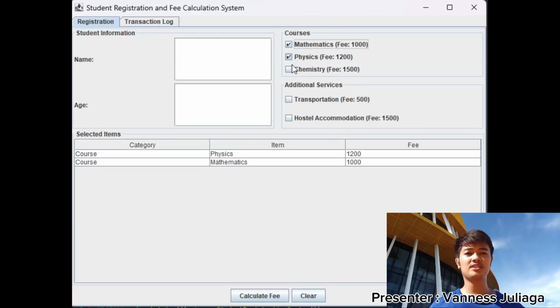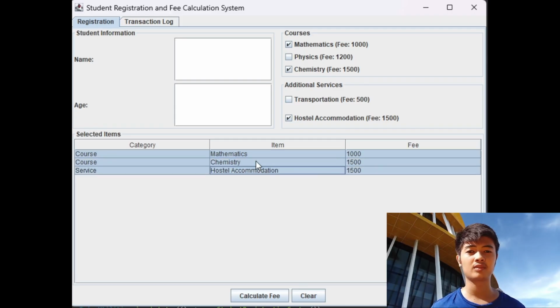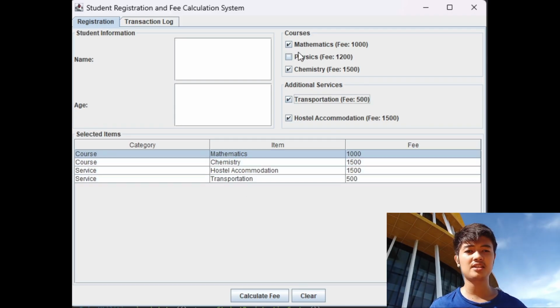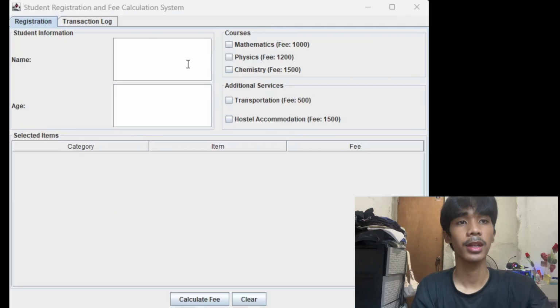All selected courses and services are displayed in the JTable under the Selected Items section. It categorizes each selection as either course or service with corresponding item names and fees. The Calculate button and display fee part will be discussed by our next presenter, Renz Garcia.